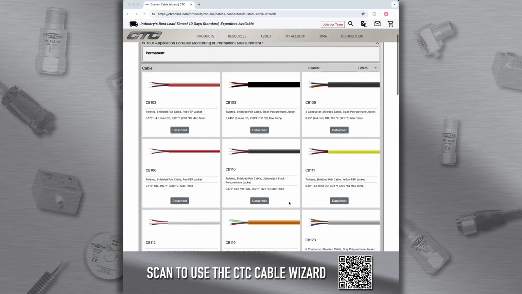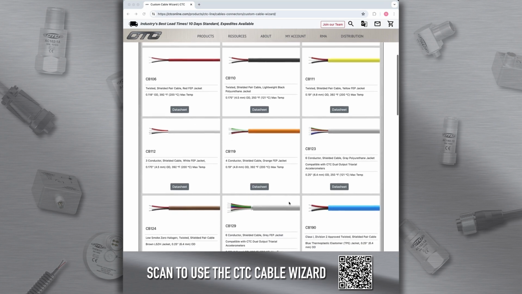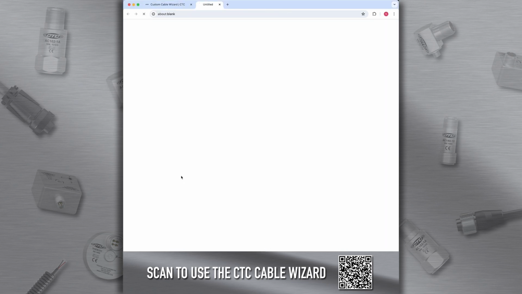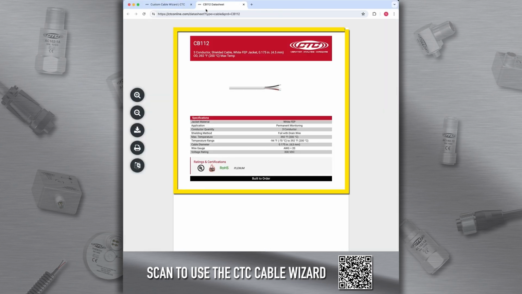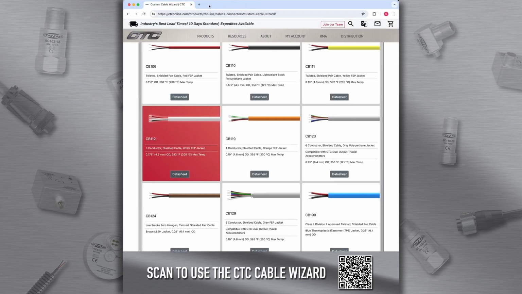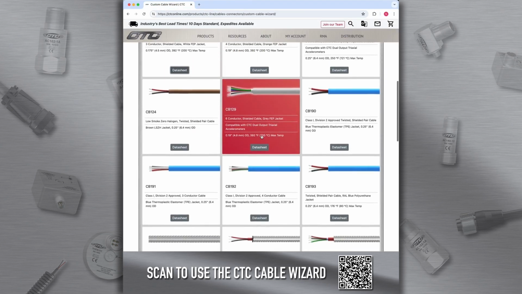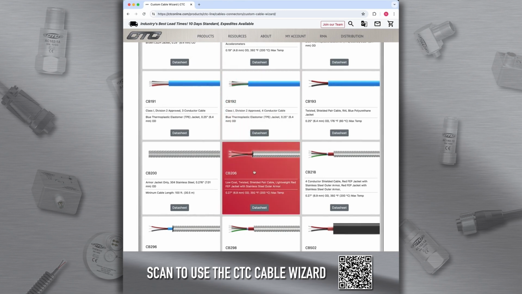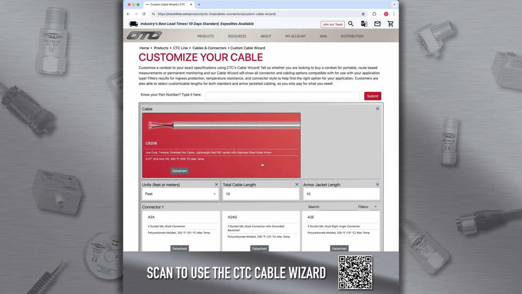So now I'm going to go ahead and browse through my applicable cable options, and I'm going to check the specs to see what fits my needs. If you need additional spec information, you can click on these convenient data sheet buttons and it'll pop up the data sheet so you can get all of the information to make a complete comparison. For this example though, I know I want an armored cable that withstands a high heat environment. So CB206 is perfect. So I'll go ahead and pick that.